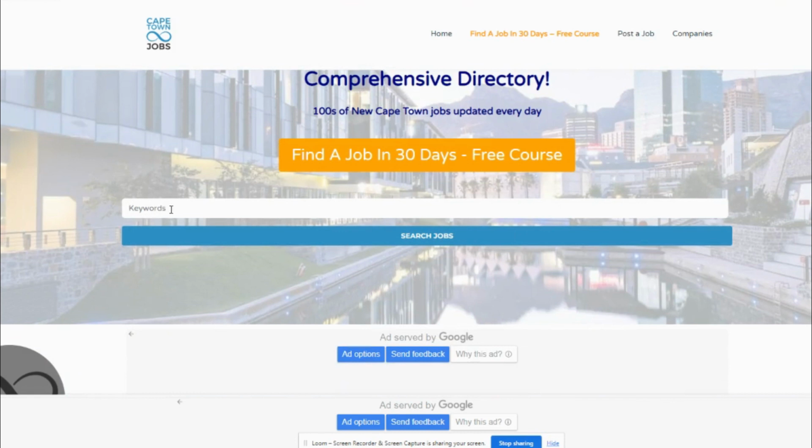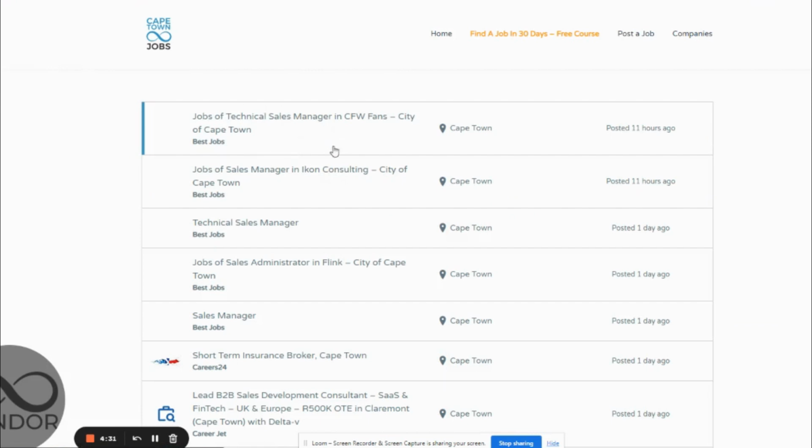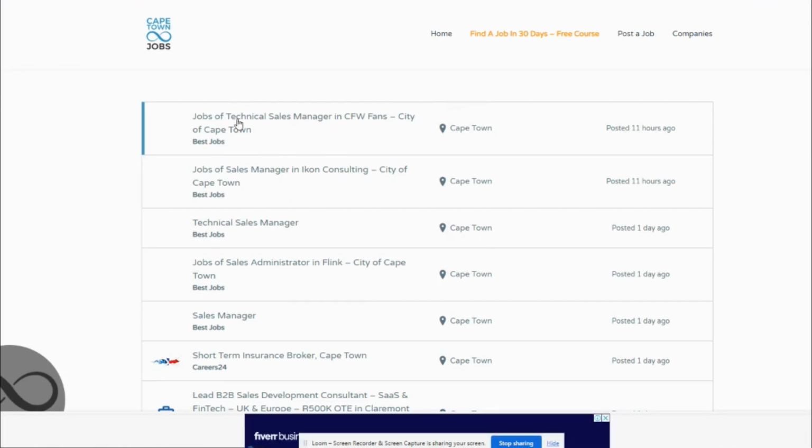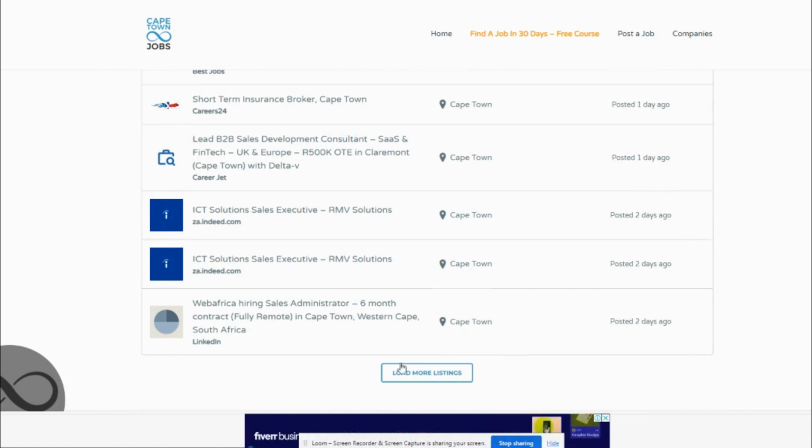Over here you can decide to use keywords. So you can put in here sales, and then you can go job search. What it's going to do, it's going to show you a whole list of jobs in the sales industry. As you can see, the latest ones are always going to appear on the top, and all the other ones are going to be at the bottom.